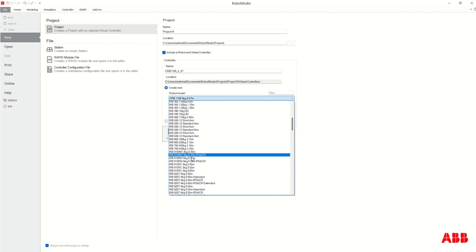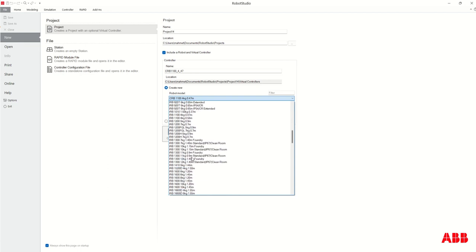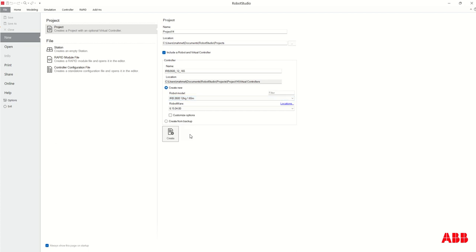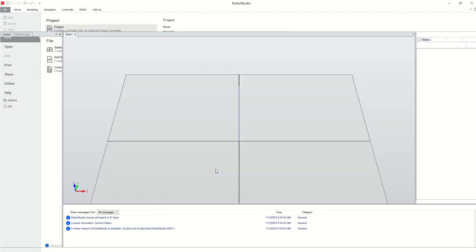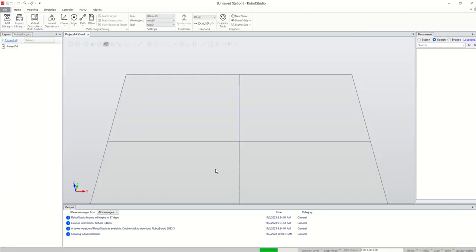To do that, I'm going to use one robot, which is the IRB 2600-12 with 1.65. That is the model I'm going to use today. You need to see which robot variant you are using; it may not be the same as what I'm using. It always depends on which update you are installing, and based on that you will see this number here.